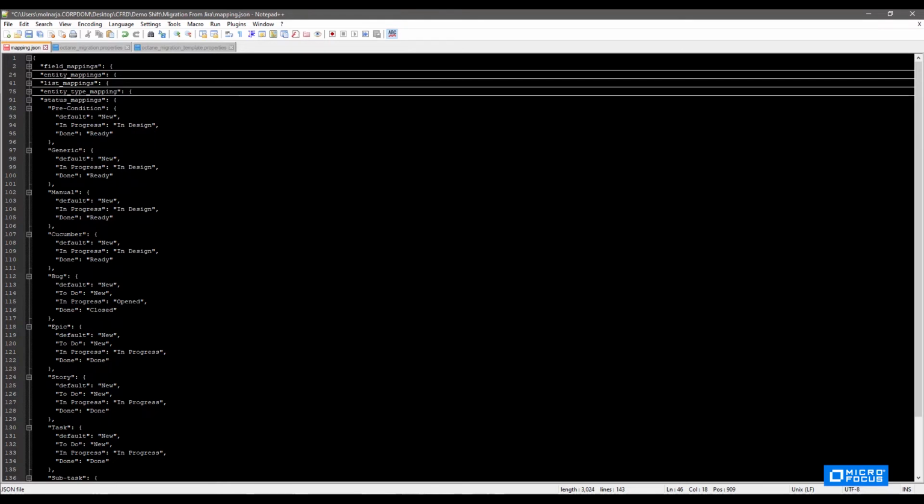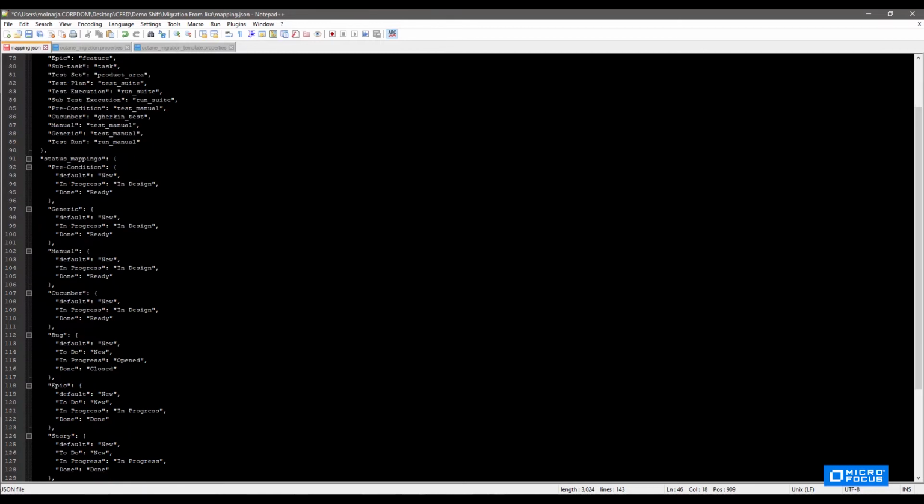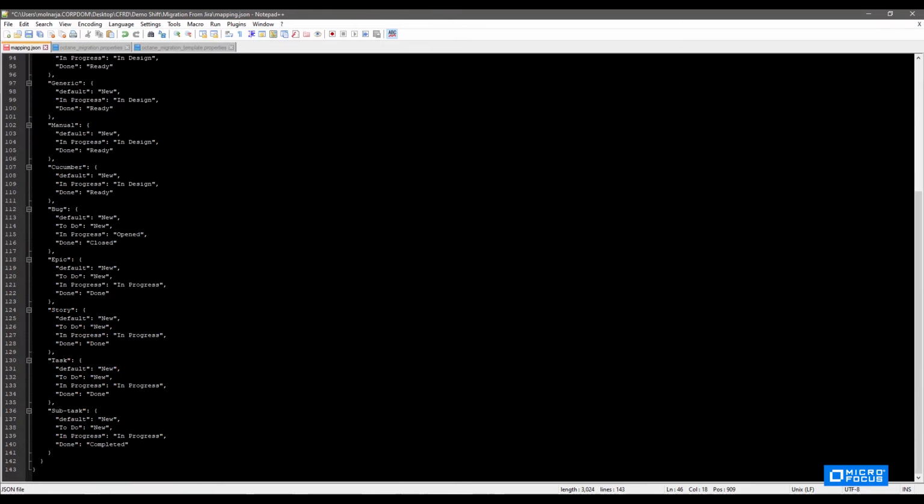So for example, as you can see here in Jira, we have In Progress, and in Octane we have In Design. And keep in mind what entity type it's mapped to, so you know how to do the status mapping. For example, for precondition, we see that it's mapped to a manual test. So we'll have to check the phase for manual tests and the status for a precondition, of course, and then map it to the manual test phase. Same goes for generic tests and so on for bugs, epics, stories, tasks, and subtasks.